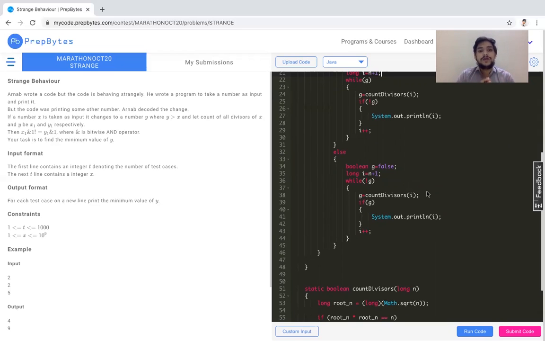Hope you have been able to understand the implementation as well as the explanation. In this question, the only thing we have to see is whether the number is a perfect square or not, and according to that we perform our implementation. There was nothing else in this question.